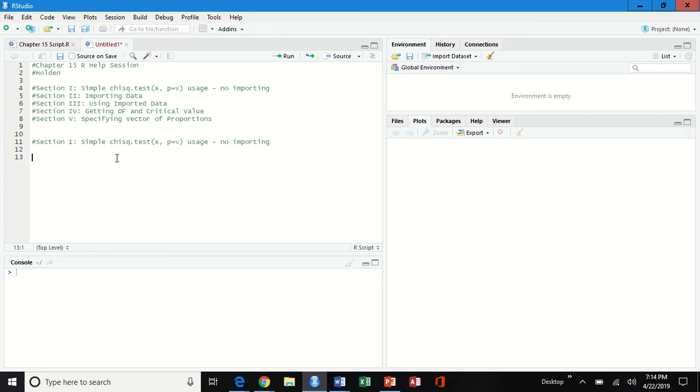So let's jump right into it with section 1, simple chi-squared test. If you'll notice in the instructor tips for the question, it will give you this command. I will be showing you how to use it today. So let me explain what it is first. X is the vector with data counts. V is the vector with expected proportions, and V can be inside or outside of the function. Let me show you what I mean by this.